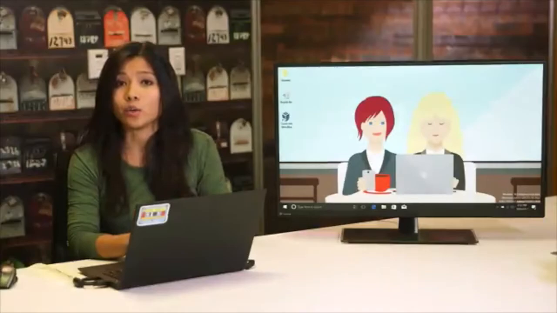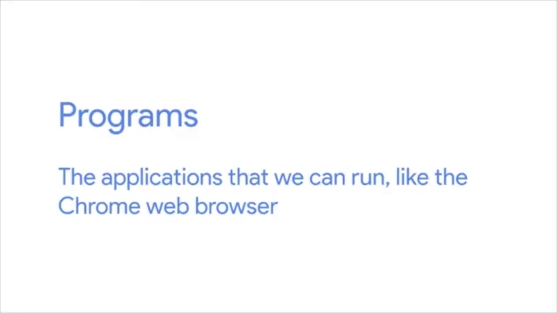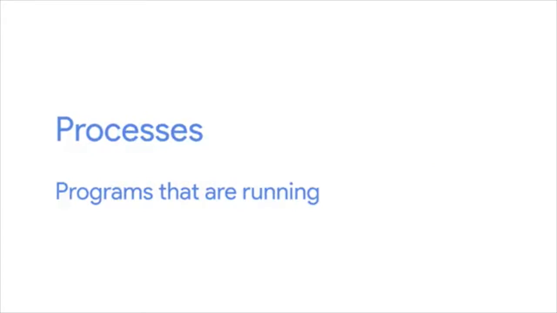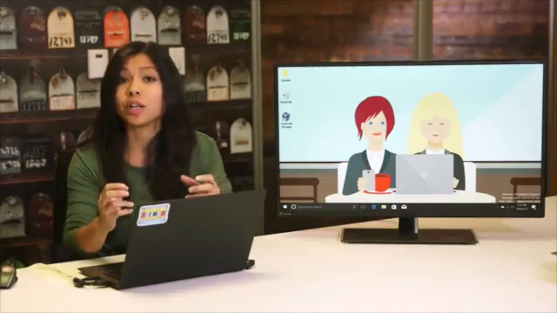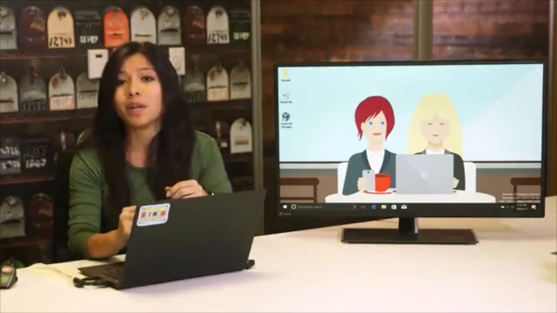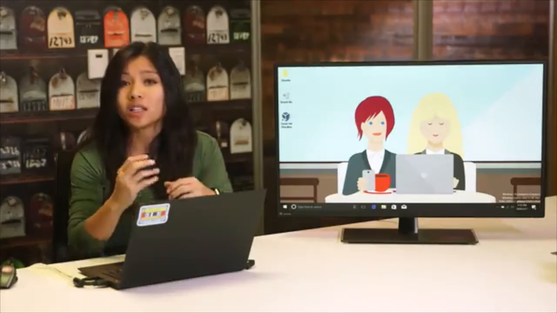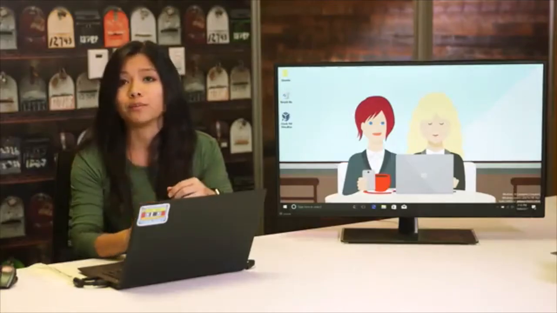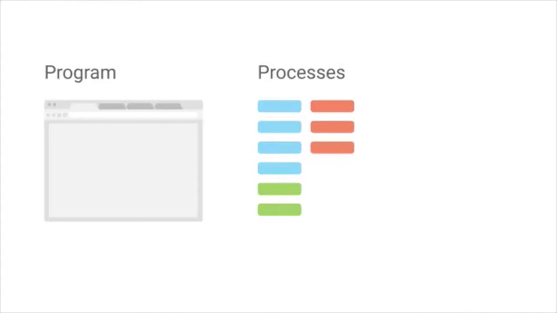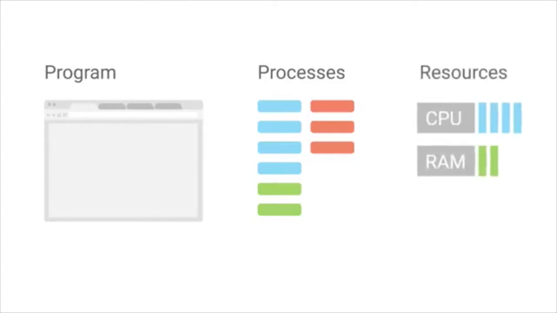In an earlier lesson, we learned that programs are the applications that we can run, like the Chrome web browser. Processes are programs that are running. We can have lots of processes running for the same program, like how we can have many Chrome windows open at once or lots of movies playing using one program. When we launch a process, we're executing a program, and remember, a program is just software. To calculate the information that our software contains, we need to give it resources so that it can be run. When processes are run, they take up hardware resources like CPU and RAM.